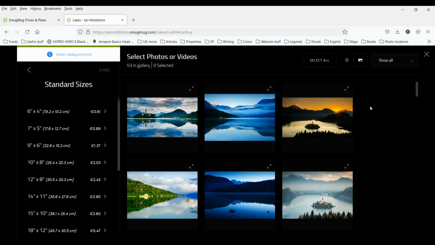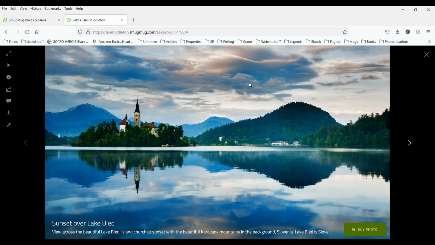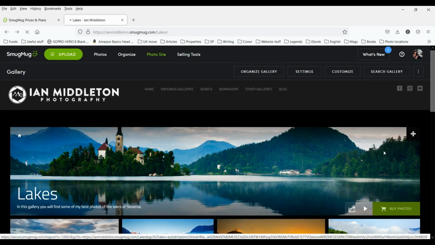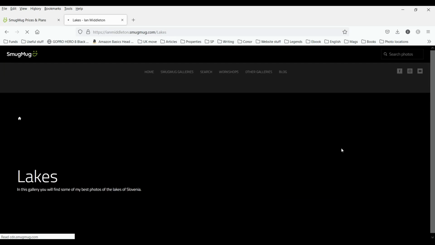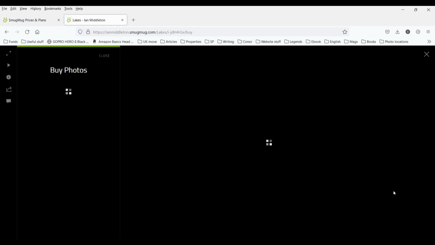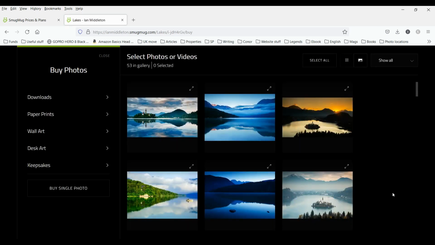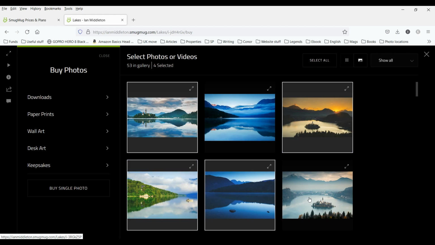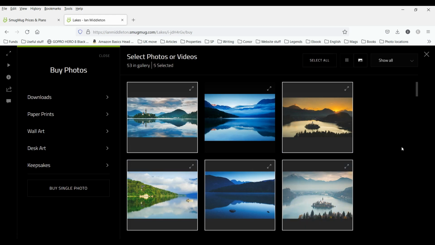So if we close this, if we log out, then we can view all our prices at the price that it will be for the customer. So again, if we click that one, they can browse a gallery, and they can actually select multiple photos, or even select them all if they want. So if a customer wants to buy these 5 photos, they can select all 5.